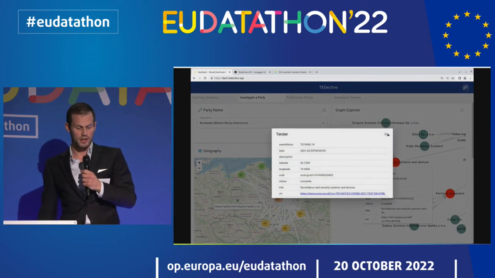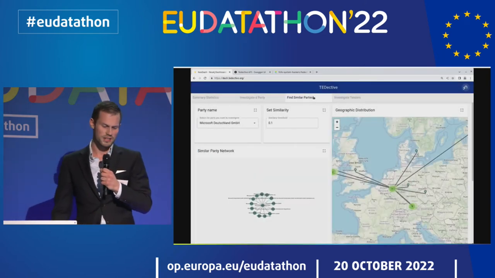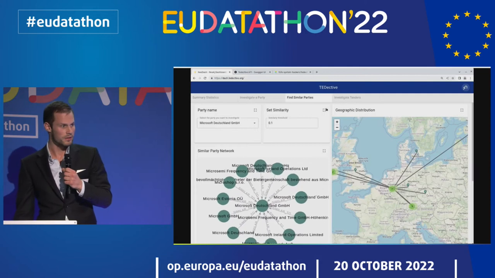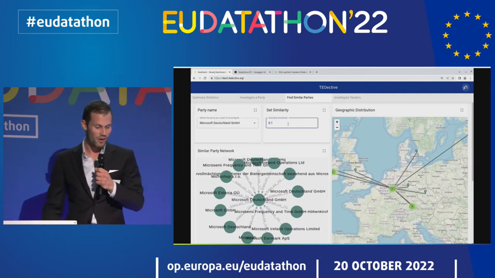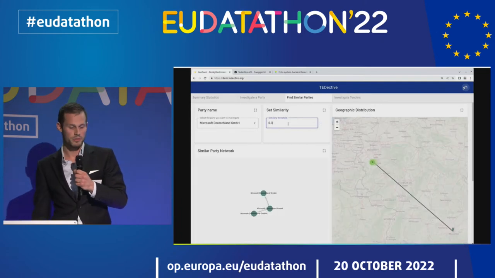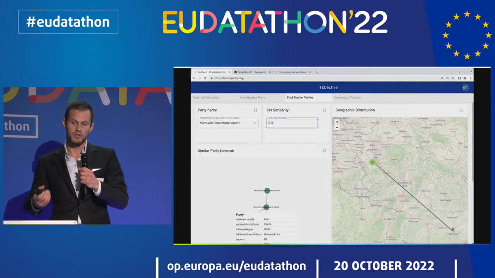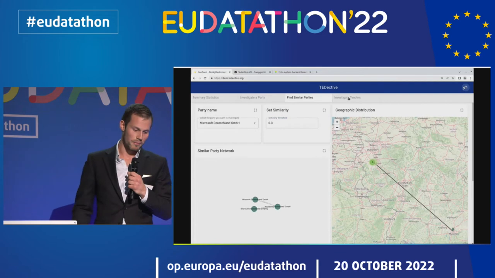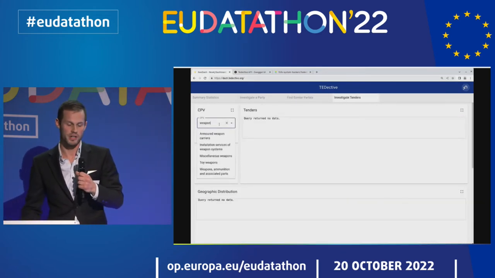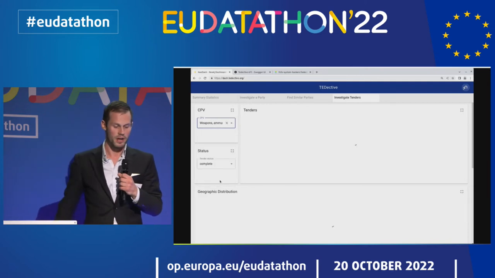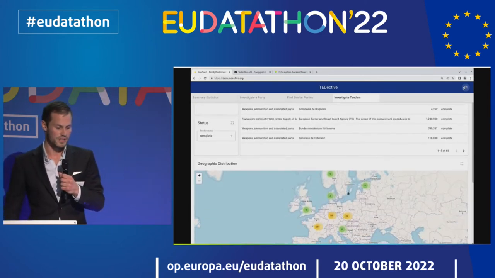Problem that we faced was deduplicating TED data. TED data is really complex, and it's not deduplicated. So we built a very raw kind of similarity measure, which allows us to get similar parties, where we can define a threshold and get parties that are very similar to this party. And we also have a tab here that allows you to investigate particular tenders.